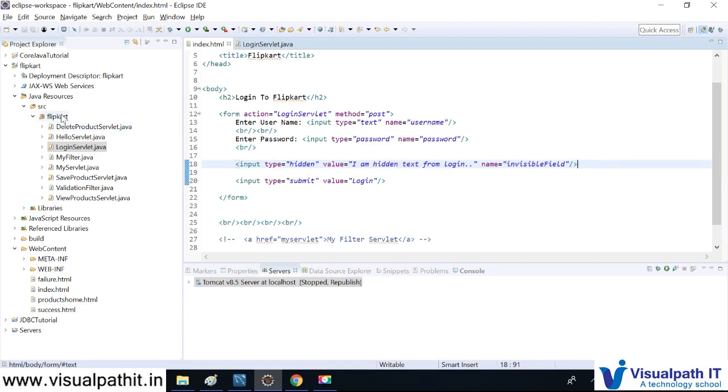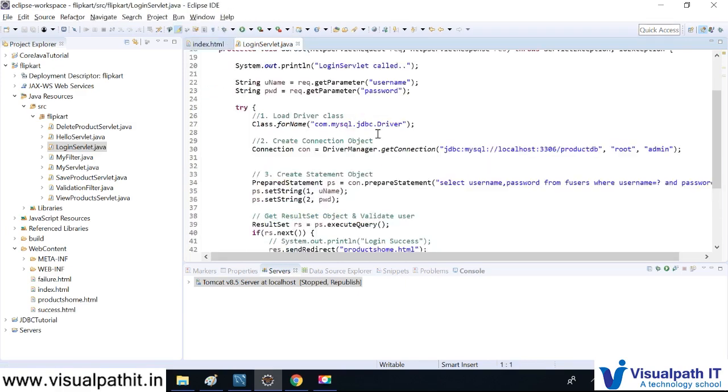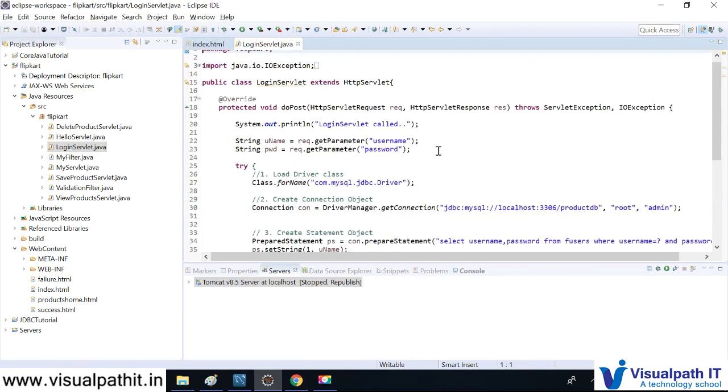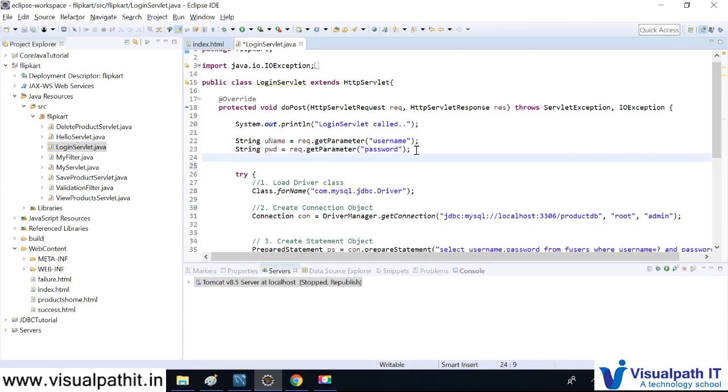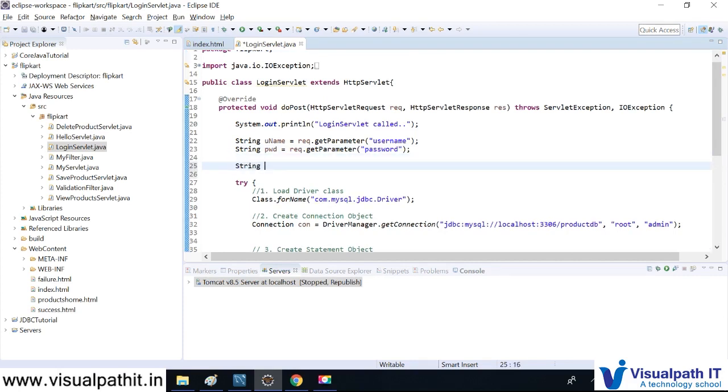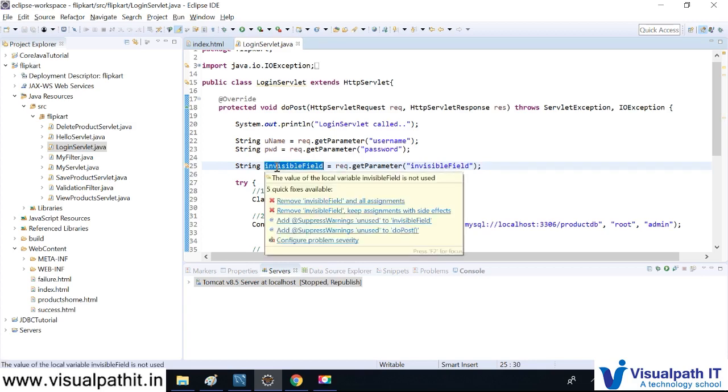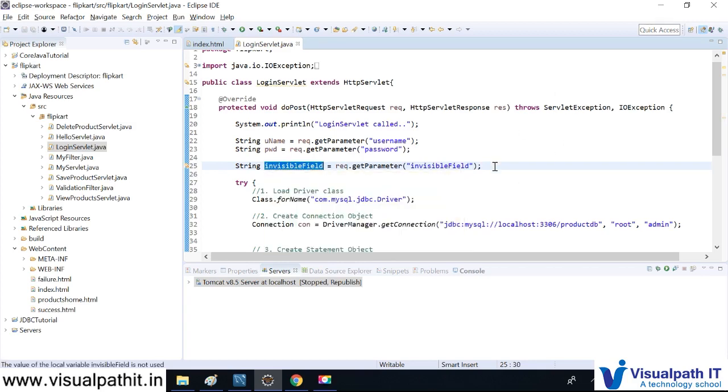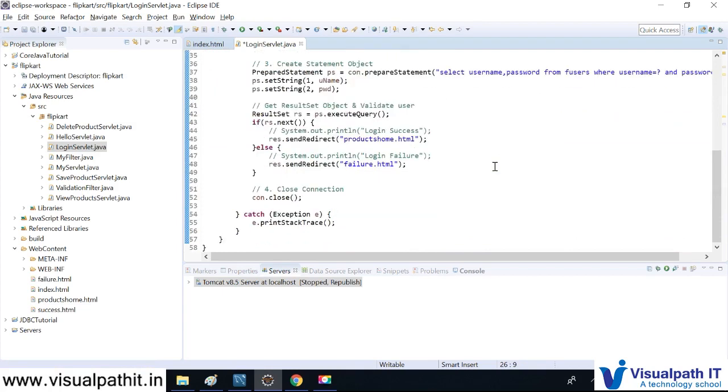And with this name, we can see whether this value is appearing or not. If you want to get this particular value, using this name we are able to get it from the servlet. So let me get it here, like how we are getting the username and password. The same way you can get the invisible field value. Request dot get parameter of the name, whatever name you mentioned over there, that you have to give it here.